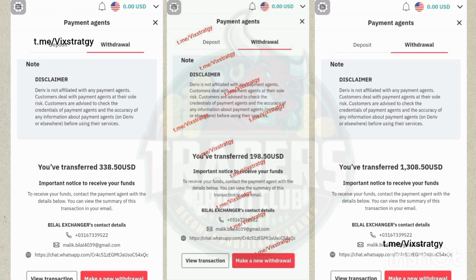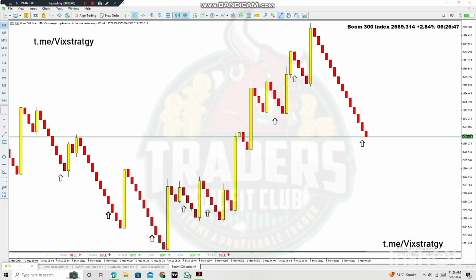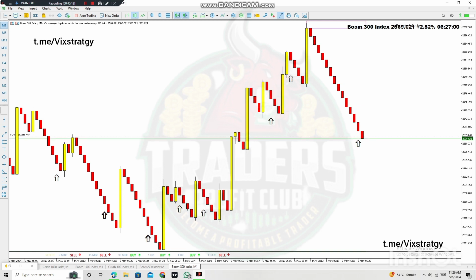Let's move on to the system and show you the accuracy of the system. Here you people see the screen of our system. Here we have a live signal. The market is going downward. We are holding this trade for a spike. The stop loss is 3 candles. We are waiting for a spike, and once the spike appears, we close this trade in profit.